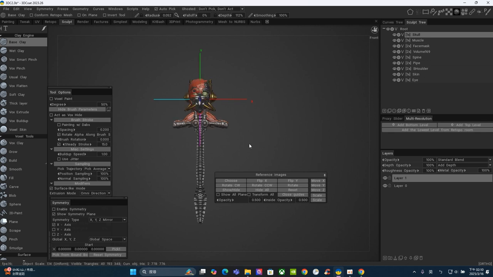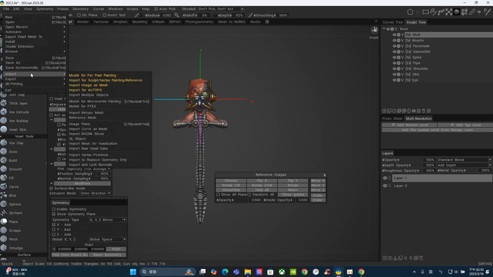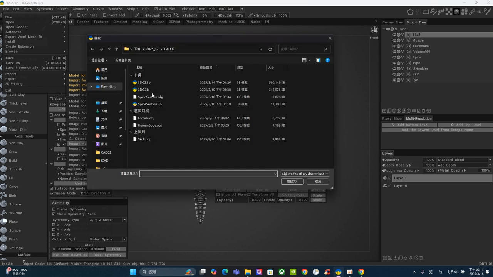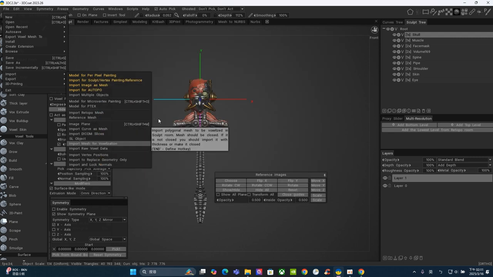So the first thing I'd like to do is import the female model again, because I hope that the upper body can look just like the head, a combination between the flesh and also the cyber geometries. So let's go to File, Import, and choose Import Mesh for voxelization again. And let's choose the model you want to use. Let's choose the female one.